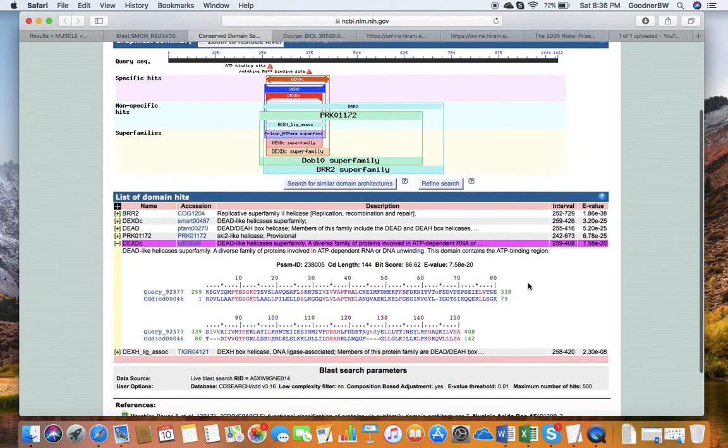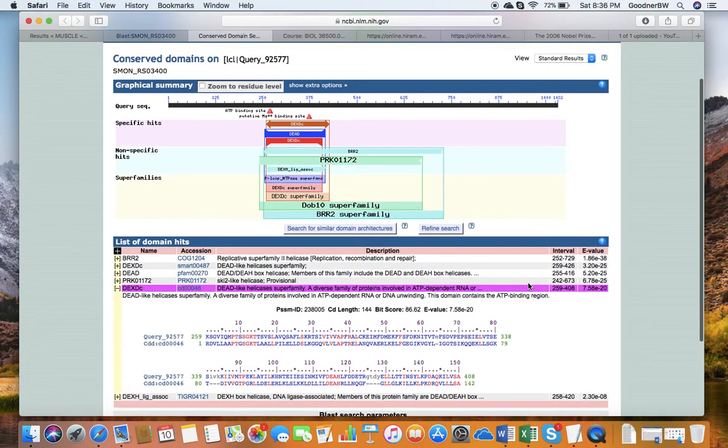So these are some additional pieces of information that you can use to help back up what you're seeing from your BLAST analysis. And with that, that ends this short video.